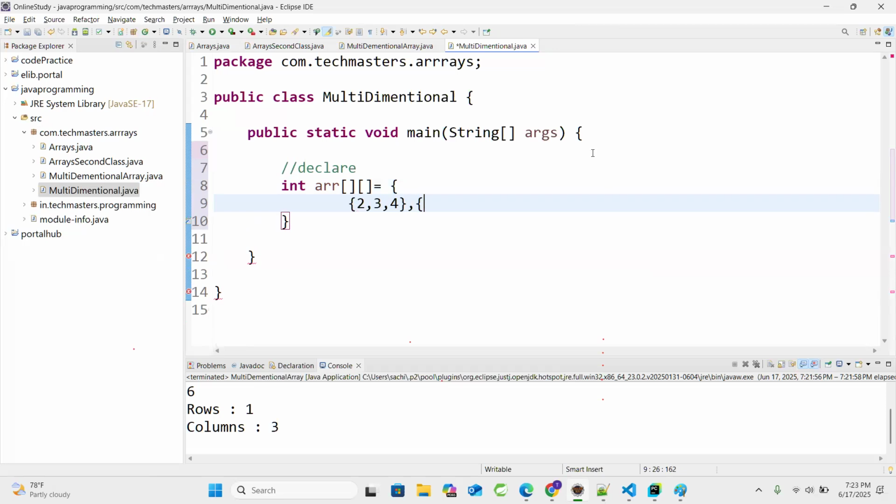and on the curly braces again, let's say that is 5, 6, 7, or let's just say it is 3, 6, 1, like that. And one more thing, I'll take it as 7, 4, 2. How is it looking?